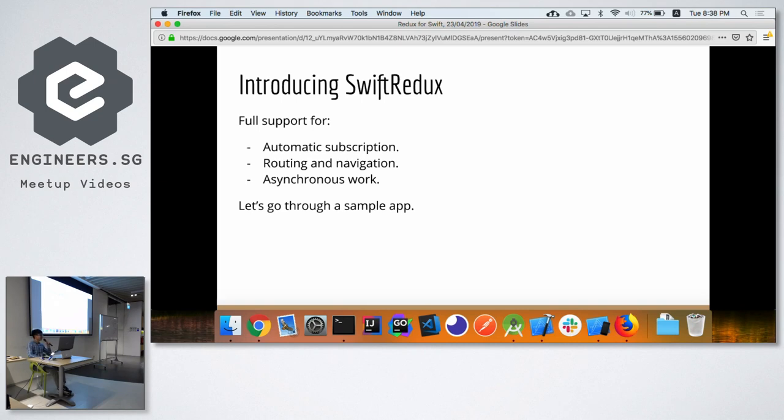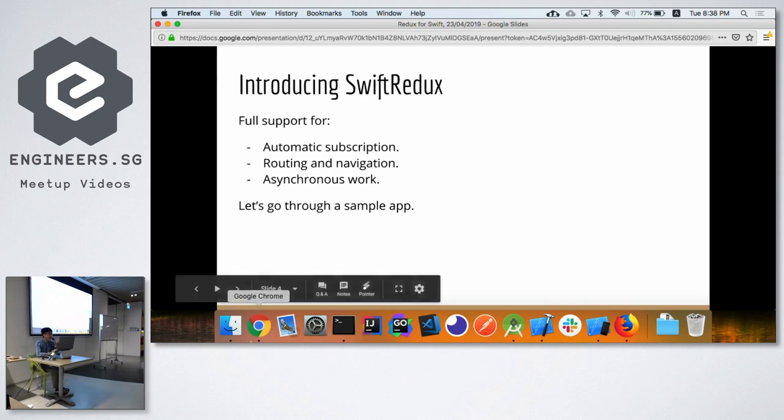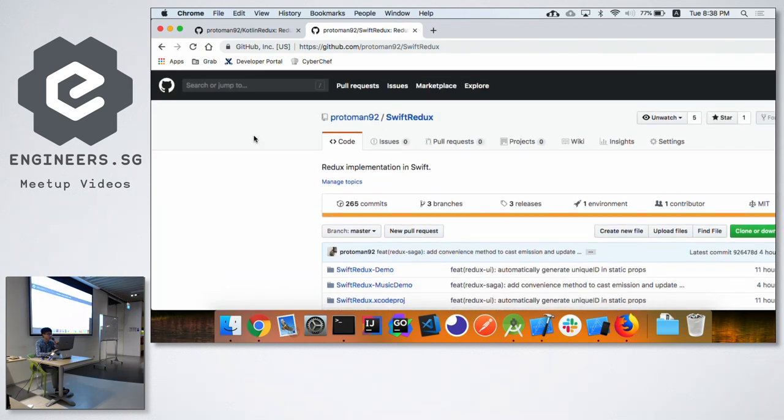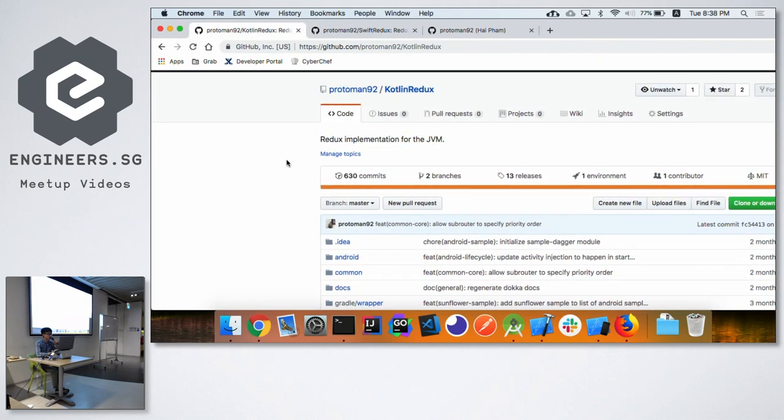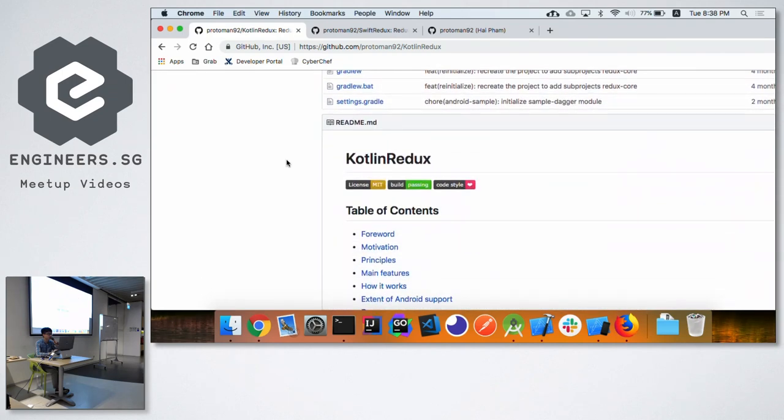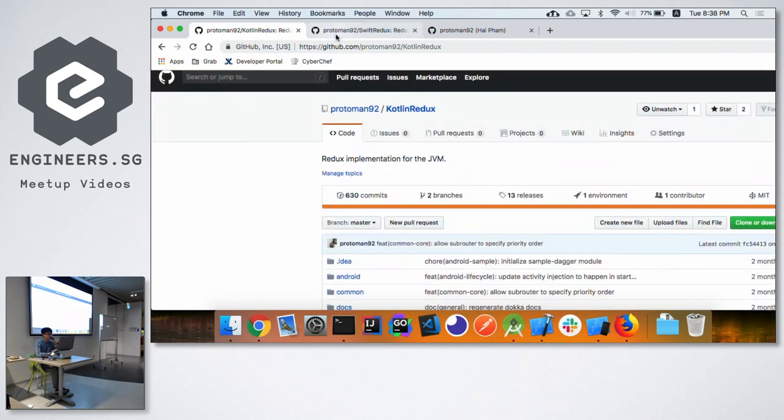So that's already the end, but I wanted to say a few more things. If you are a full stack developer, this is the repo I was talking about, and this is my GitHub, and I have also provided the implementation for Kotlin and for Android. You see the commit count is much more than Swift, because on Android it's a lot more complicated to do simple things. If you want to do both Android and iOS, you can try both these libraries. They work exactly the same way.